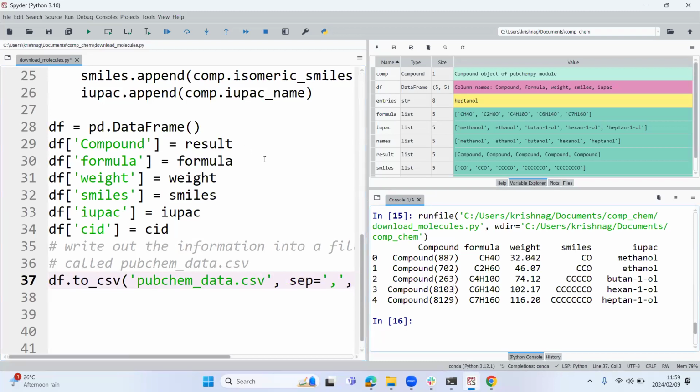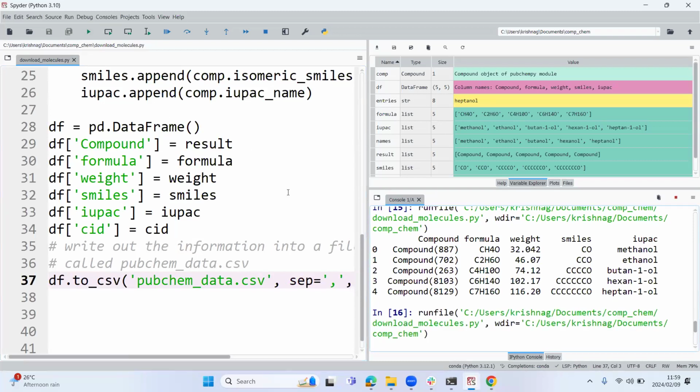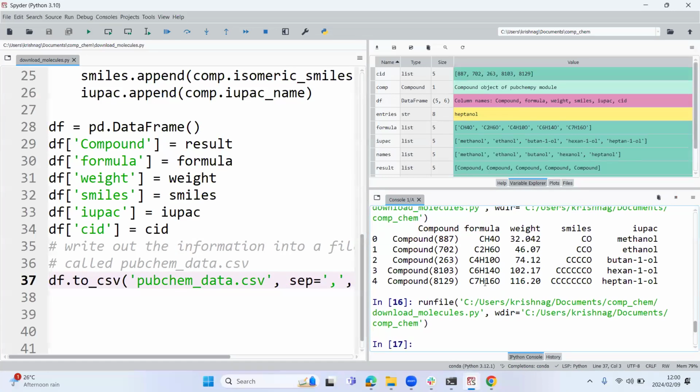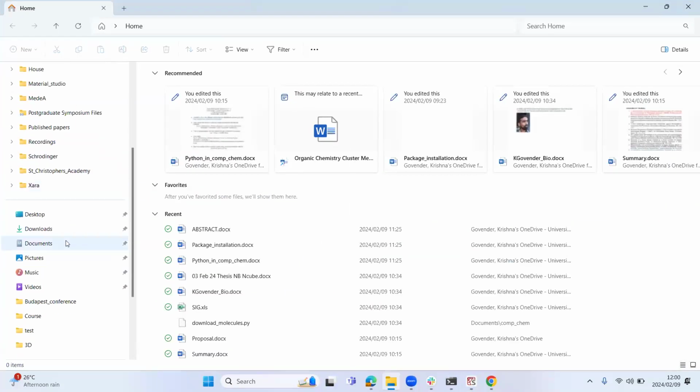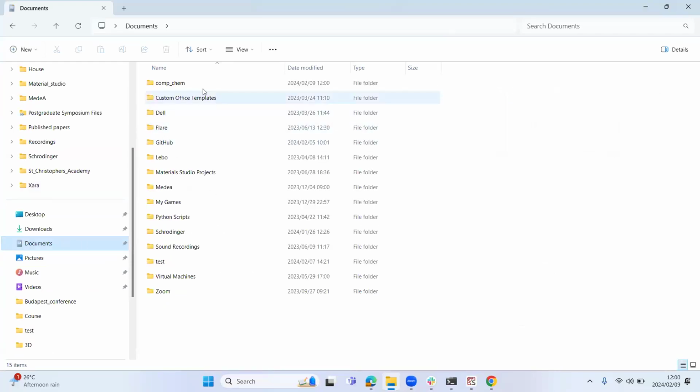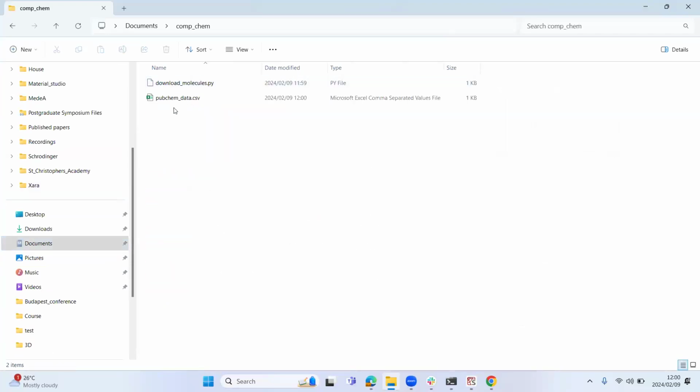Right, so I'm going to run this. Right, so it is run. Now let's quickly have a look. I need to find my folder where I saved everything. Right, and there we have a CSV file.